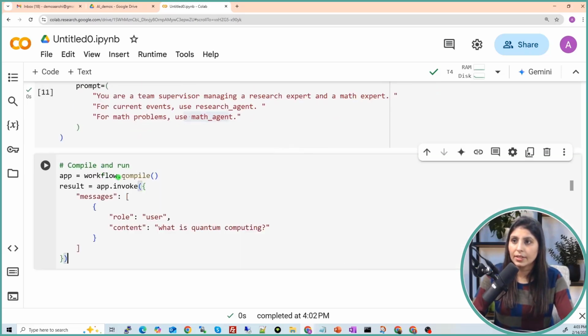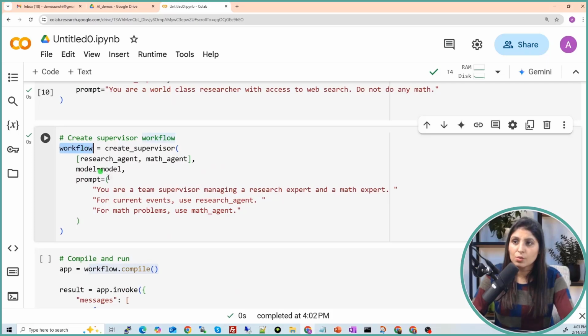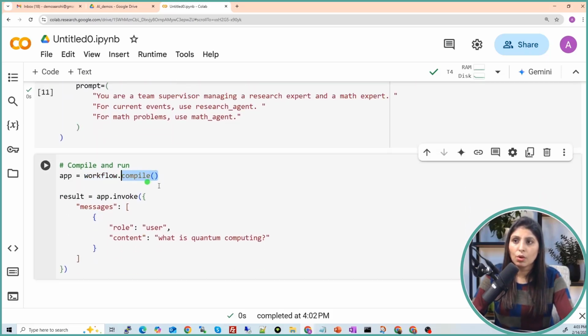Here, let's write this. First, guys, you need to compile the workflow. We have a supervisor in the workflow variable, right? So you need to call workflow.compile, and it is stored in app. Now we are calling the app by using app.invoke in the result variable.